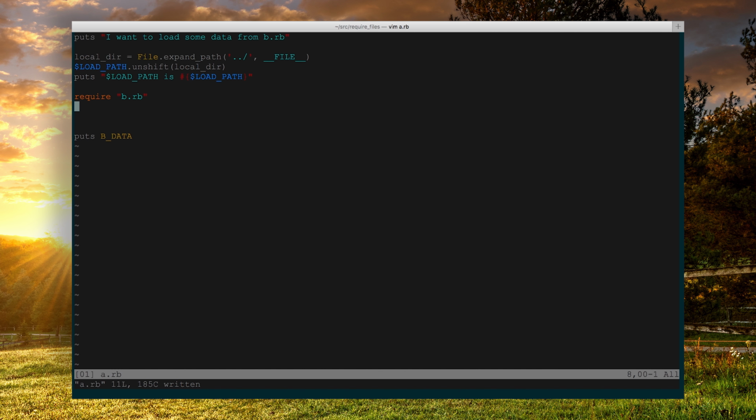So that wraps up our examination of requiring files in Ruby. In the next chapter, we'll look at a tool called RubyGems that goes beyond requiring local files and allows you to import files from elsewhere on the internet.